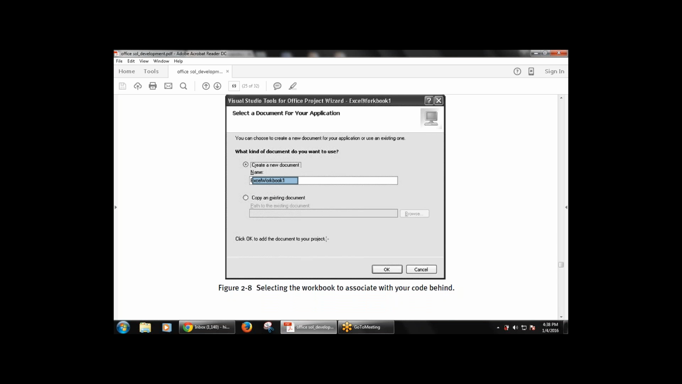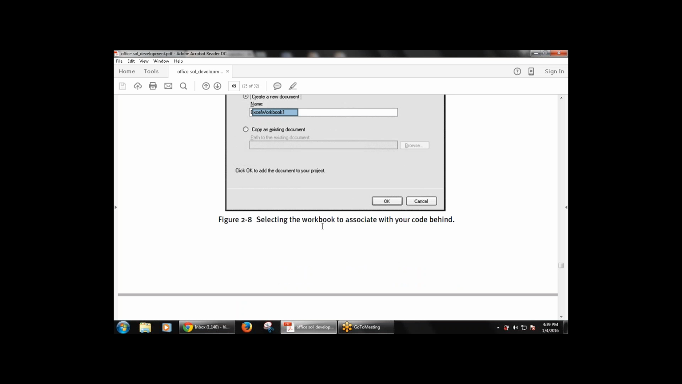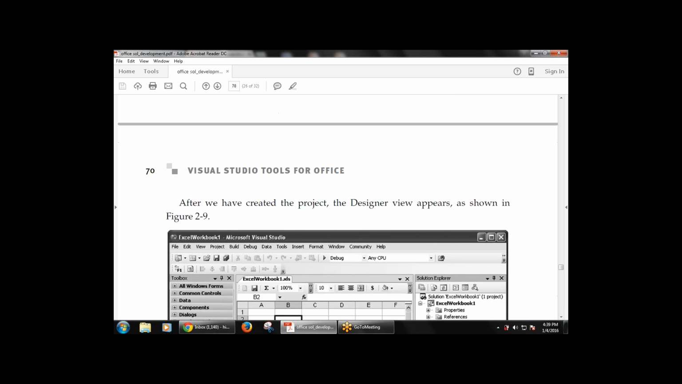Otherwise, you click on create a new document and give the name of the new document, or the new Excel sheet, that is the name Excel workbook 1. Now click OK to add the document to your project. Whenever you click OK, this document will be added to the project. This is selecting the workbook to associate with the code behind.